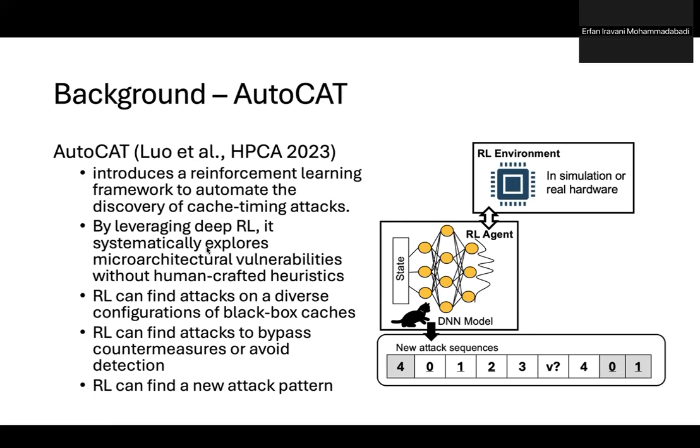And as you can see on the right, the environment simulates a cache which the attacker agent interacts with and tries to come up with a sequence of memory accesses that help it infer the secret of the victim in the cache. So basically, by leveraging deep reinforcement learning, it systematically explores microarchitectural vulnerabilities without human-crafted heuristics. In this work, it has been shown that RL can find attacks on a diverse configuration of black box caches. It can find attacks to bypass countermeasures or avoid detection, and it can even find new attack patterns.